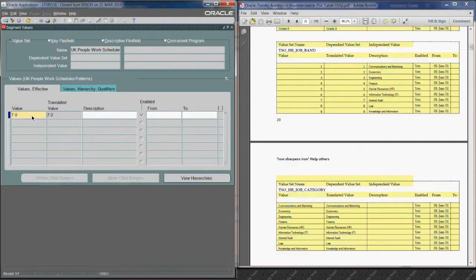Somebody working 7.0 per day. So that's fine. Then the other one, and somebody who is working maybe part-time, let's just say 4.0. So that should be fine.